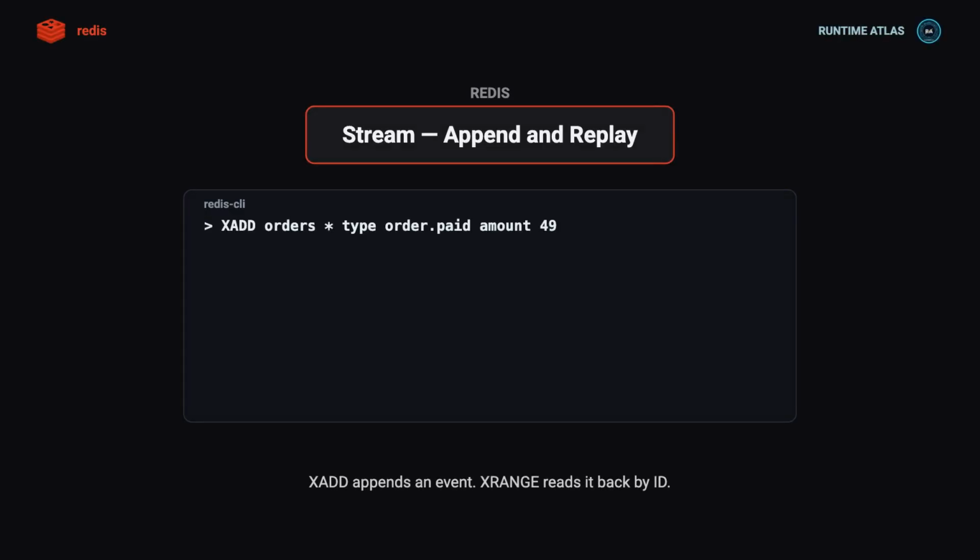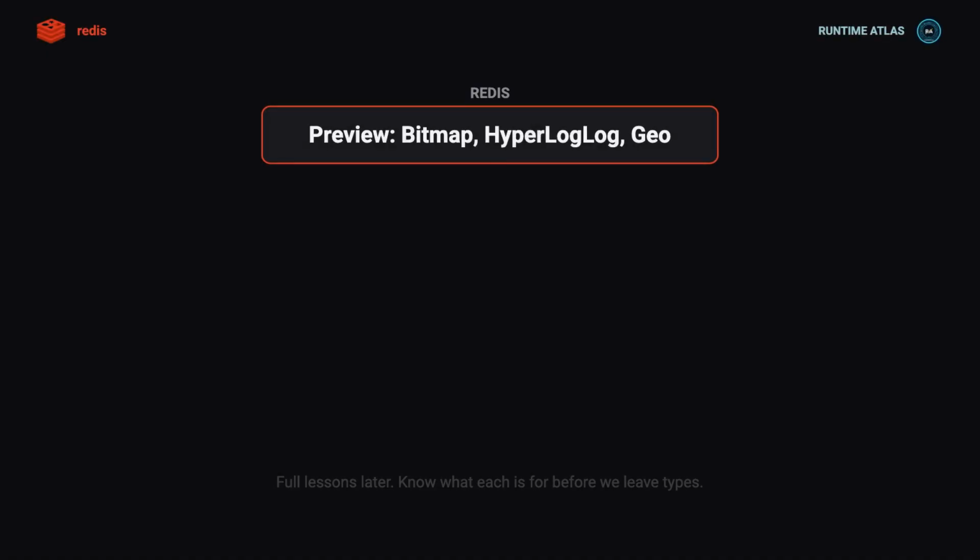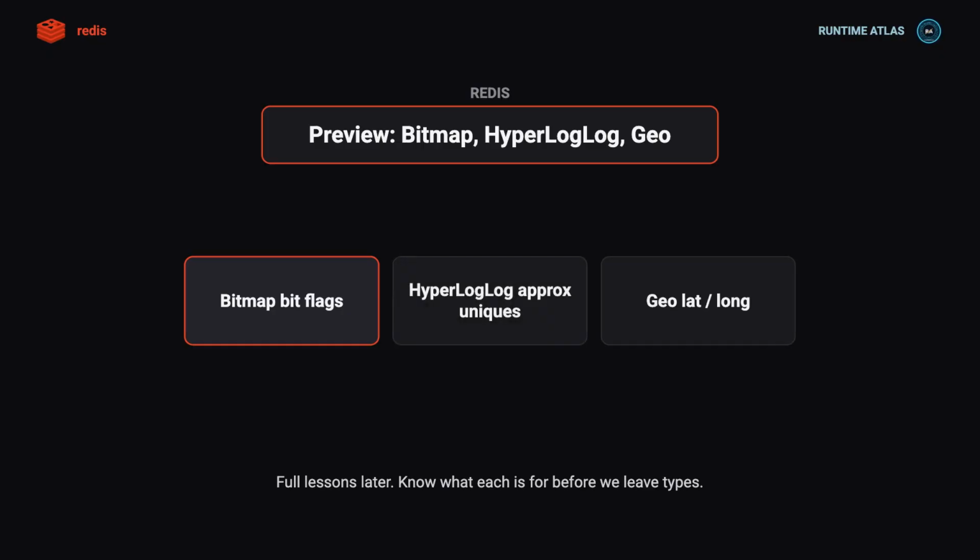Streams append events in order. Use xadd to write an order paid event onto an order stream. Redis gives it an ID. Use xrange to read that log back so consumers can follow new events or replay history. That durability is why streams fit pipelines and audit trails. 3 more types get full lessons in this masterclass.